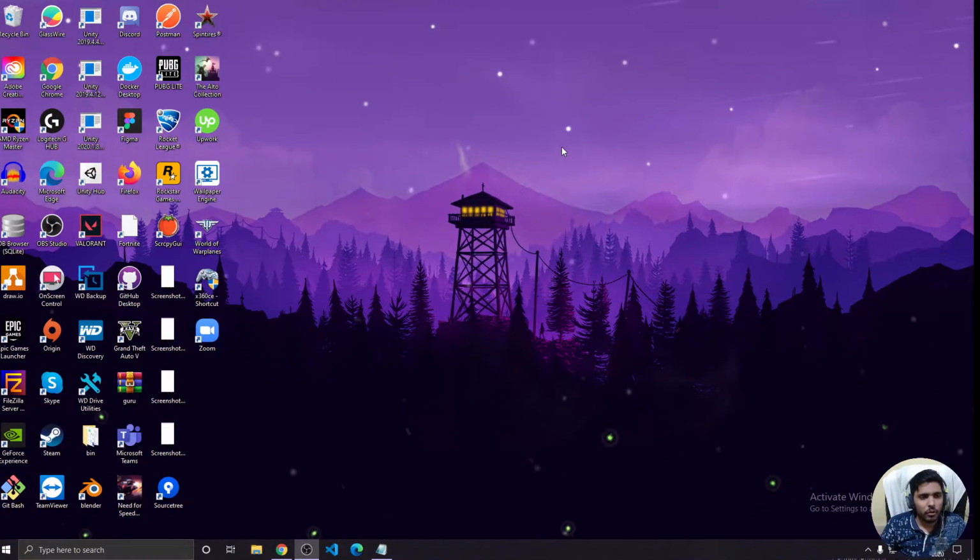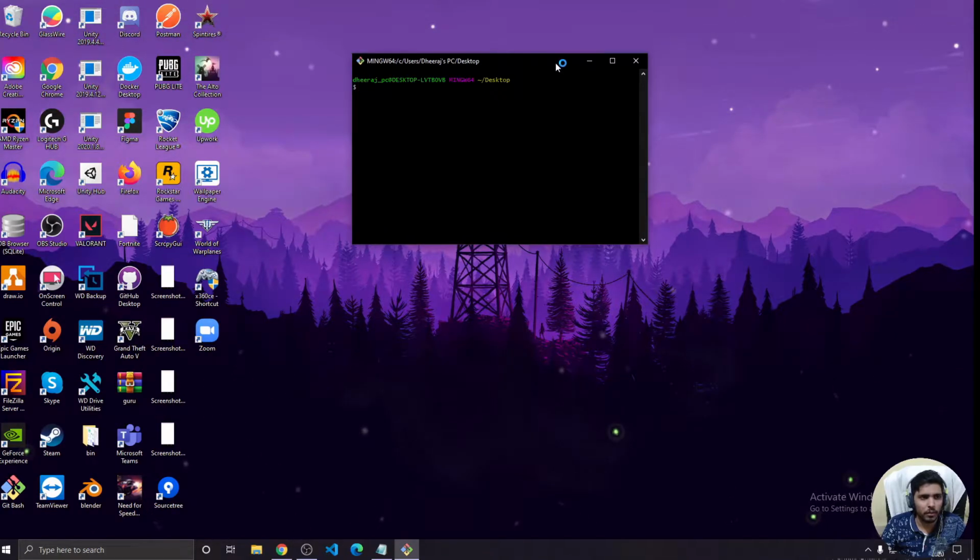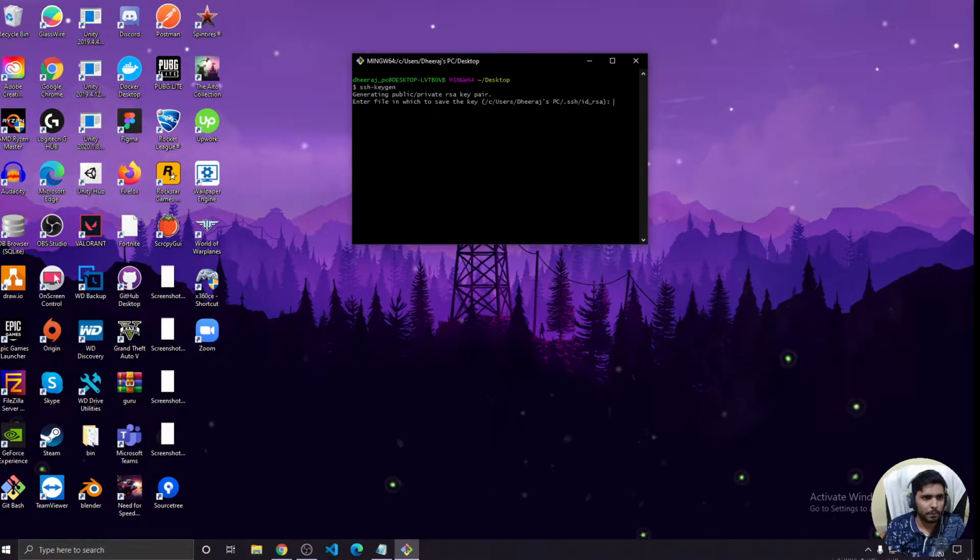The first thing we have to do is to install Git. I hope you have already done that. So go to the desktop and right click and you will see Git Bash Here. It will open a terminal for you. So you have to type ssh-keygen and it will generate a key for you. You can name it key_whatever you want.